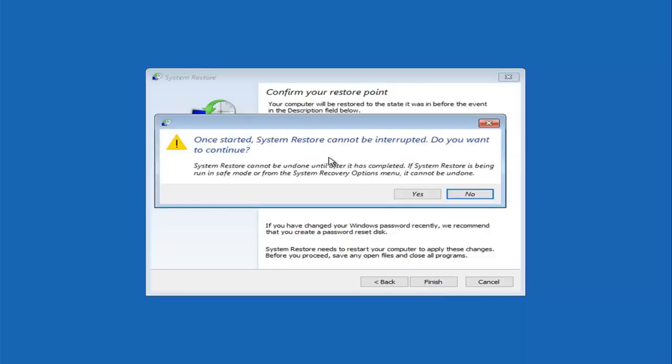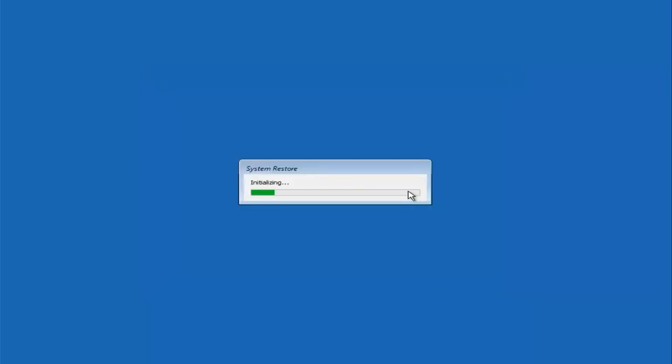So it should say once started, system restore cannot be interrupted. Do you want to continue? System restore cannot be undone until after it has completed. If system restore is being run in safe mode or from system recovery options menu, it cannot be undone. Left click on yes, and this will take a few minutes to run, so please be patient.